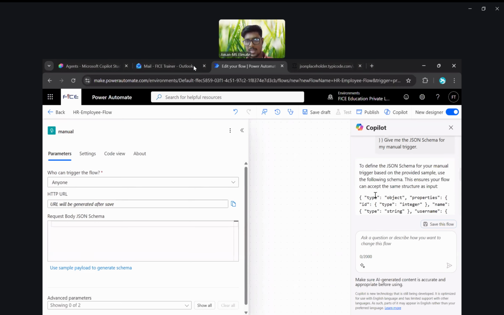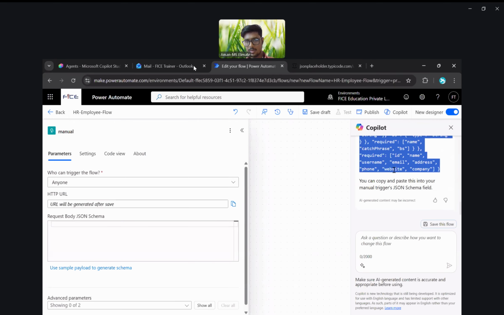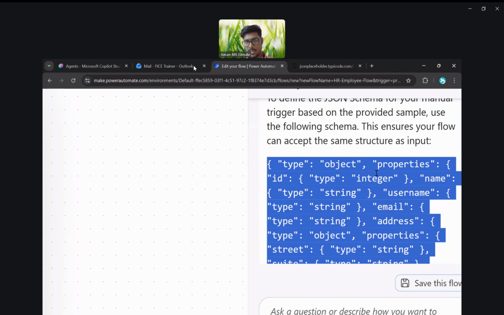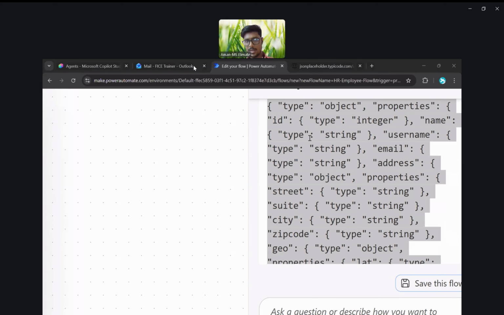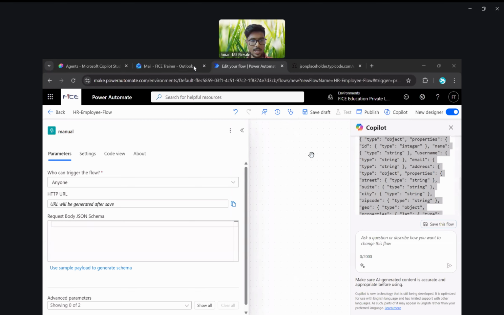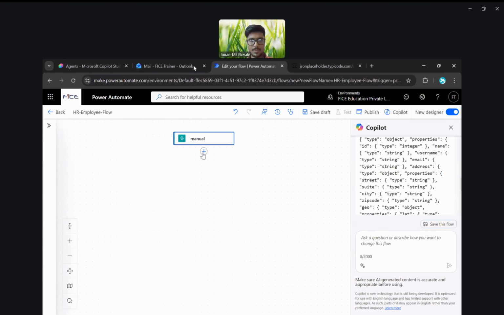So you can see it has given me the schema. Type object, properties: ID type integer, name type string, user type string, email type string, address type object, street type string, everything is there, right? So I can simply copy this and paste it here. Done. So I have explained how my data looks.